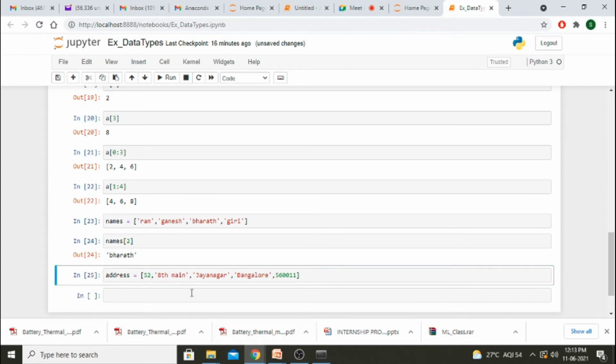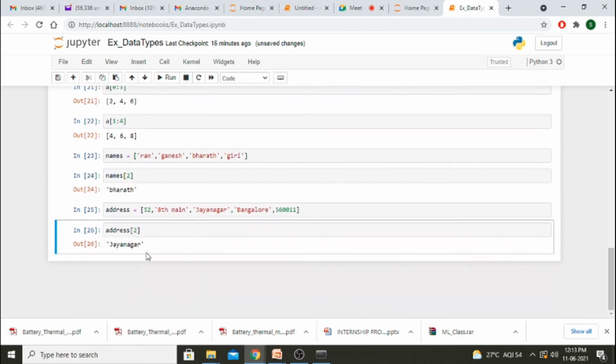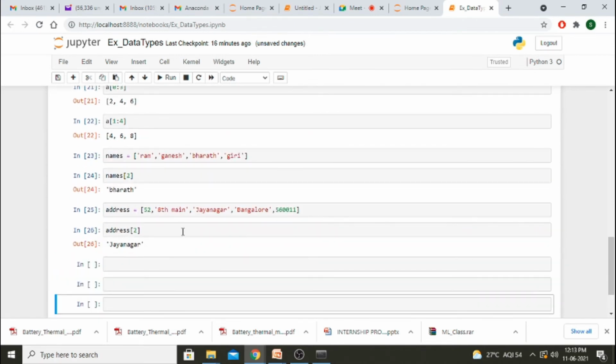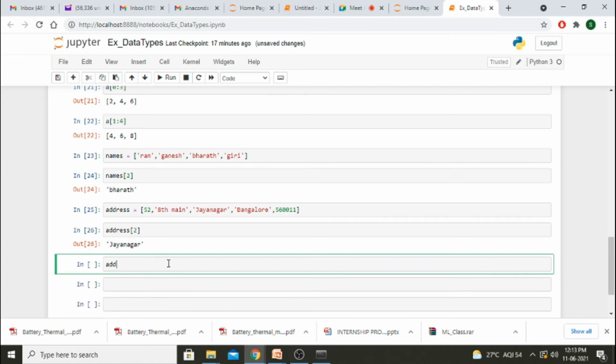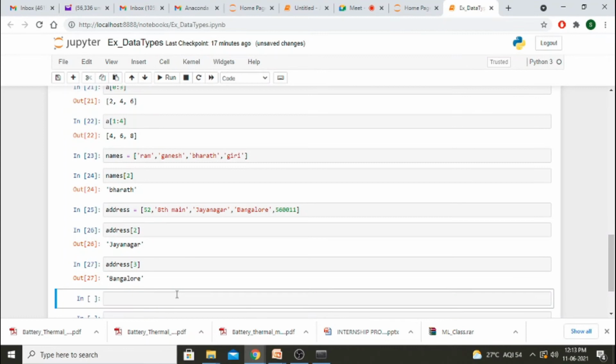It is also allowed. If you want only the area, what do I have to give? I can print address of 2, and you get the area. If you want the city, address of 3, you get the city. If you want the pin code, address of 4.